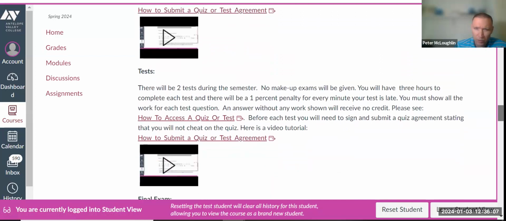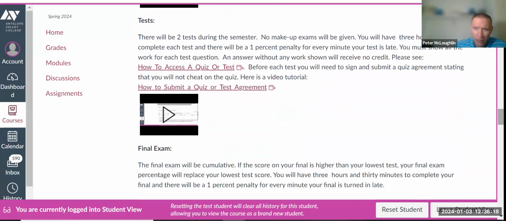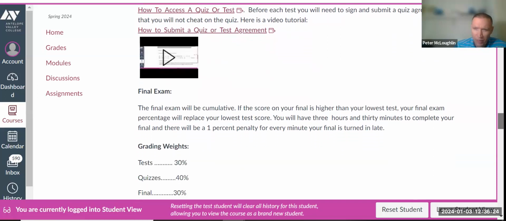Exams, there'll be 2 exams. No makeup exams will be given. And you'll have about 3 hours to complete each exam. Okay, same thing, you're going to have to submit an agreement before each exam stating you will not cheat. And then there'll be a final exam.